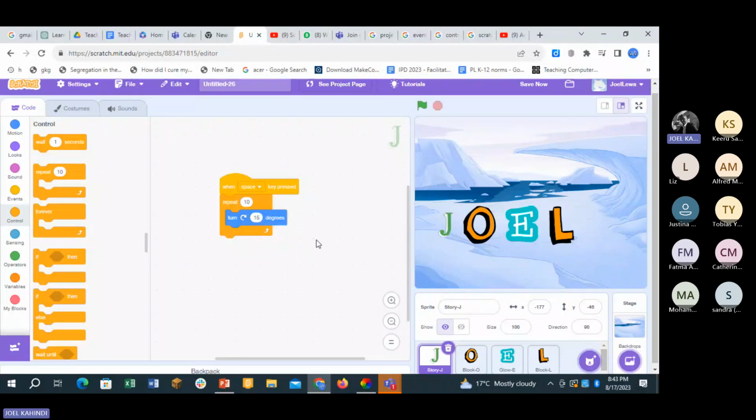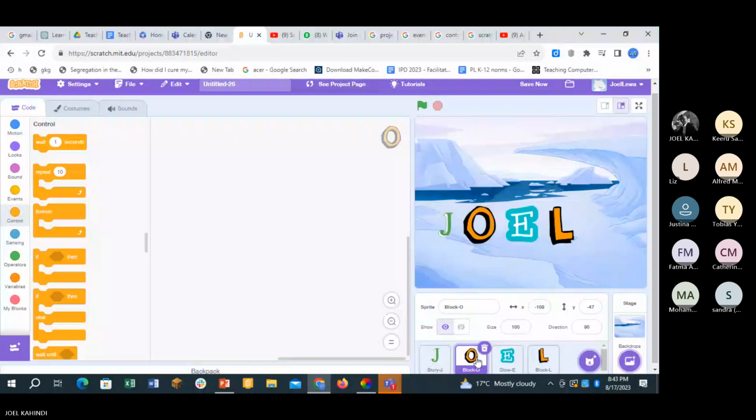I've given this the script for the first letter. Then I go to O. Now, what do I want to do with O? For example, I want to make it change the size. It is at 100, but in this animation, I want it to change, maybe by positive 10, and also change by negative 10.